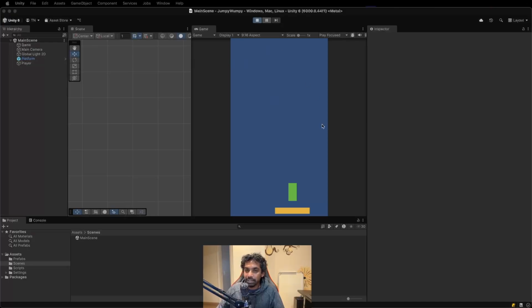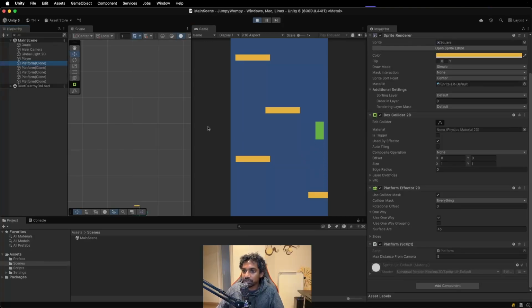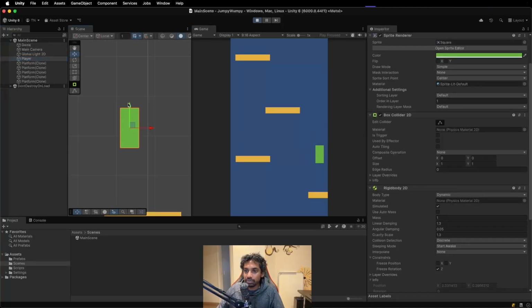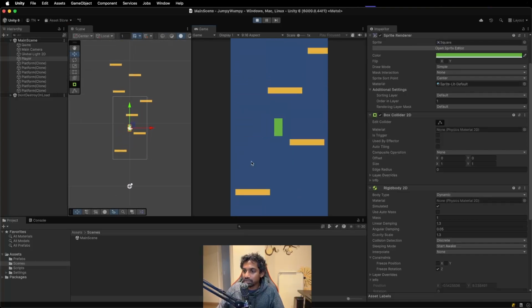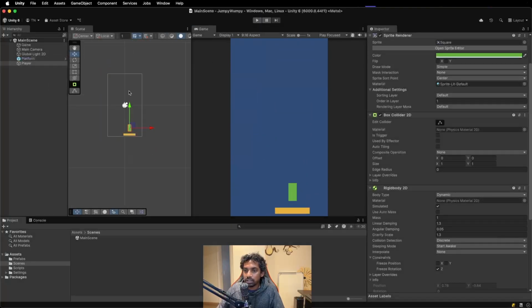Now if we hit the play button, we will see that any platform that is spawned will now have our platform script. And if we zoom into our player, we'll notice that as we get higher up, our platforms disappear, which is great. Cool. Now for the next step.